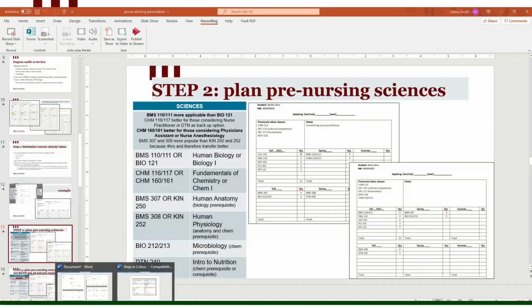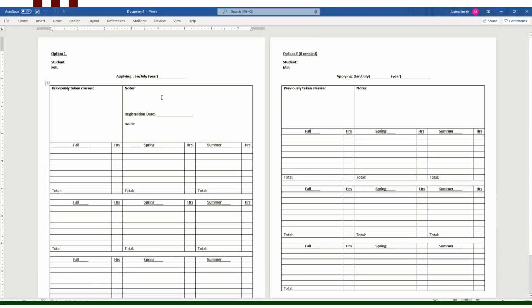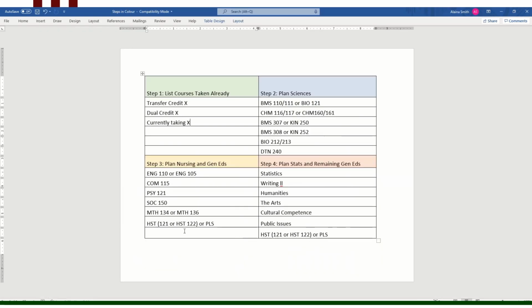Okay, so now you are going to go back to your schedule and you are going to plan out your sciences. So your fall schedule is here. You need to figure out when you'll be taking the rest of your classes. You should have chemistry, biology, anatomy, physiology, micro, and nutrition all planned with step 2. You can use your checklist to check that and make sure you've got them all.